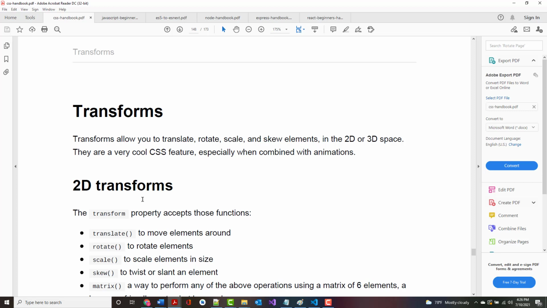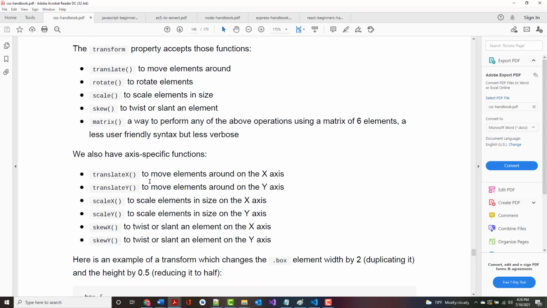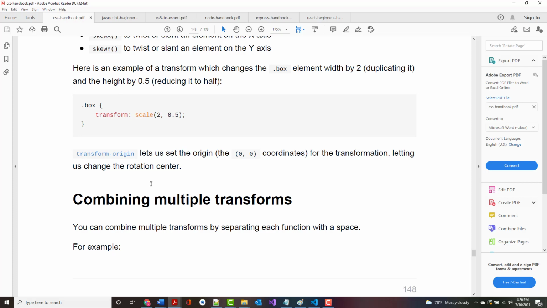And as mentioned here, transforms let you translate, rotate, scale, and skew things to give you some cool looking types of features. As you can see there, transform accepts a lot of different functions, and there's some axis specific functions as well. And as it says, here's an example of a transform, which changes a box element width by 2 and the height by 5. All right, so it sounds like it's going to duplicate it, but also cut it the size in half. It'll take up the same space, but there'll be two of them.